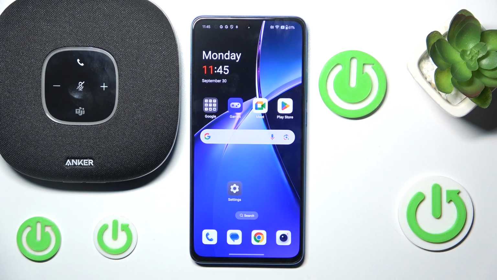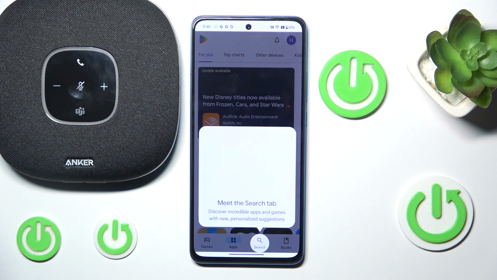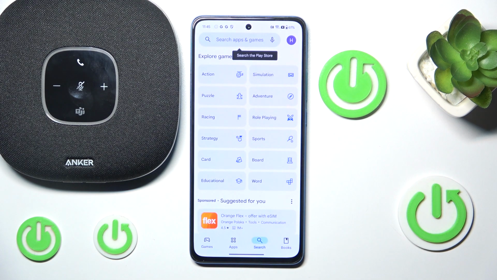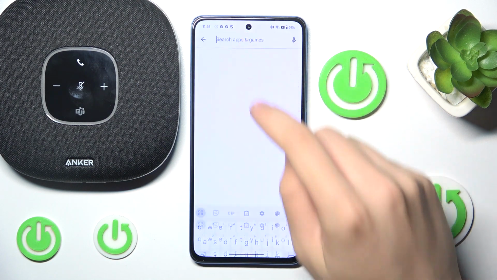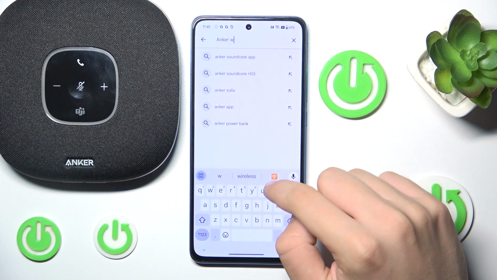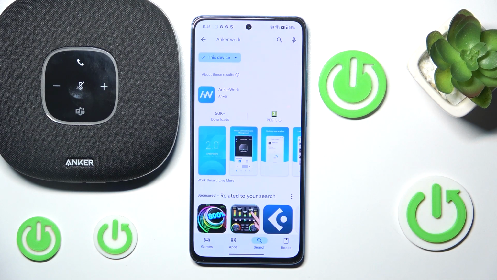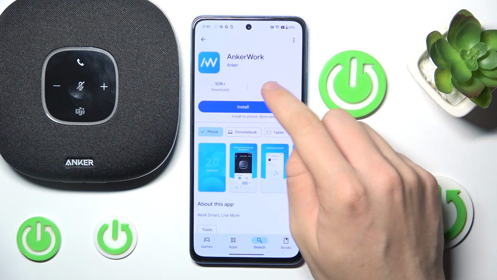So to begin with, we have to open our Play Store app. Now we have to click Search. In the Search tab, we have to search for Anker Work. And now we have to click Search. As you can see, Anker Work, Anker. We have to click Install.